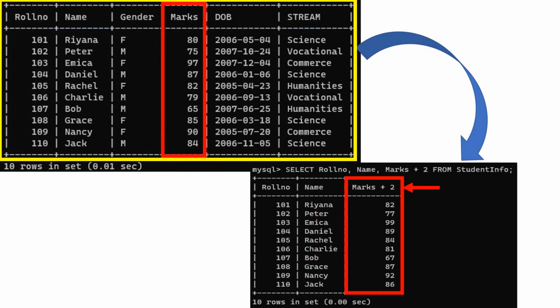You can compare the marks of the original student info table and the same table updated with marks +2 for all the students of 10 records. So, Rian's marks 80 becomes 82, Peter's marks 75 becomes 77, and so on, increment by 2 for all 10 students.